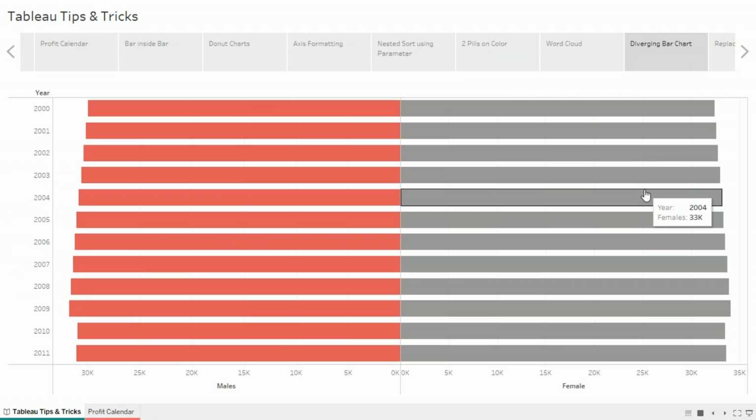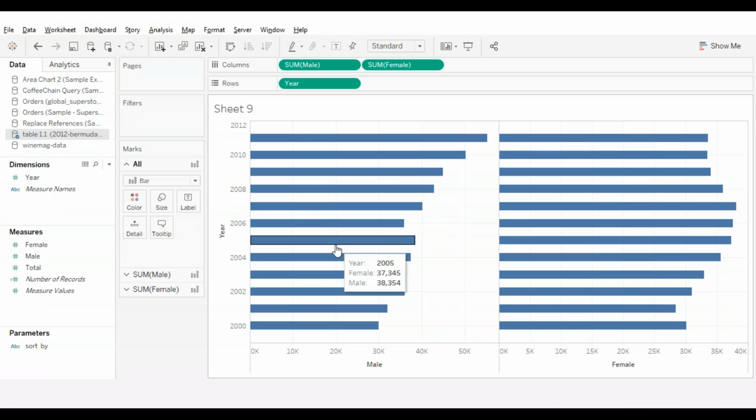Diverging bar charts. These types of charts are useful when you want to compare survey results across two measures. In this example, we'll look at the trend of male versus female population of Bermuda across different years. So to create the diverging bar chart, I have plotted my male and female population in the column shelf and year in the row shelf.